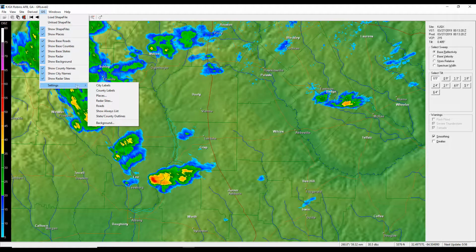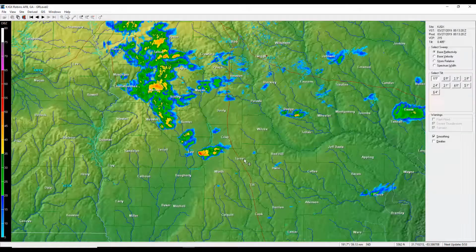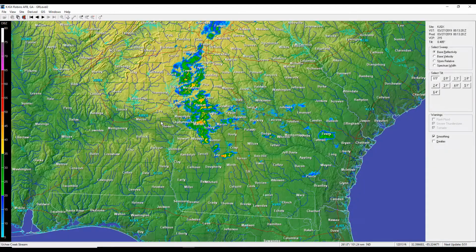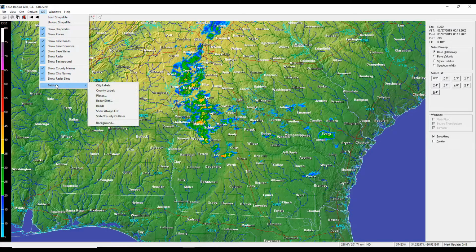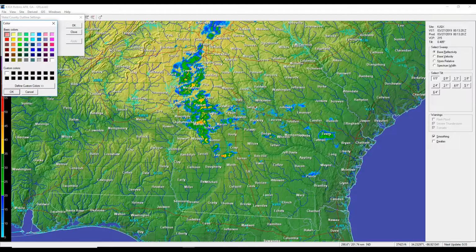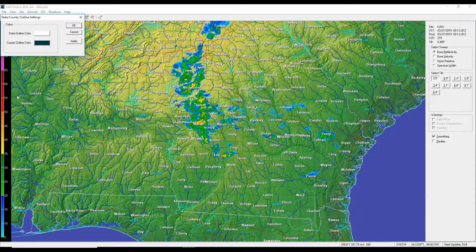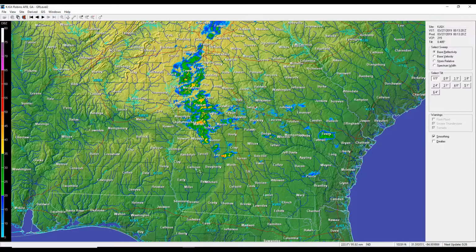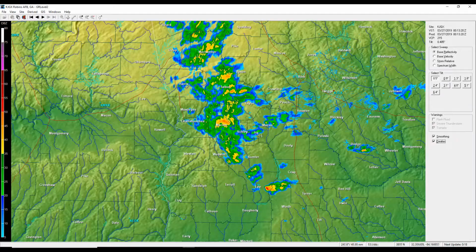One thing I notice now is the county lines aren't, especially with this water overlay, the county lines don't look as defined, so I can go ahead and change that the same way in the settings. We'll just go to state county outline, county outline color. We're gonna change this to a little darker green if we can. Let's try that. Click OK, and there we go. We can see that the county lines are a lot more defined.